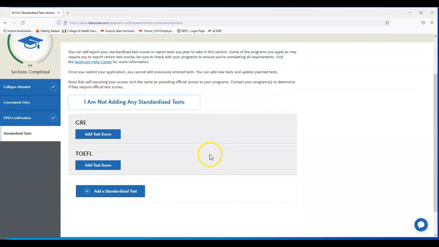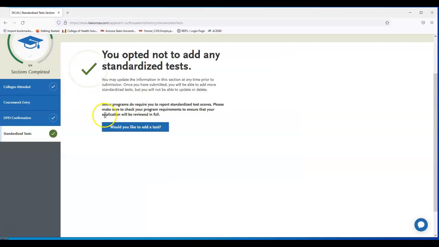And here's where you can list any standardized tests. If you have GRE that's required or TOEFL. Majority of programs now don't require either or, but they still leave the option just in the event that they do have a requirement. You can always select, I'm not adding any standardized tests. Okay.